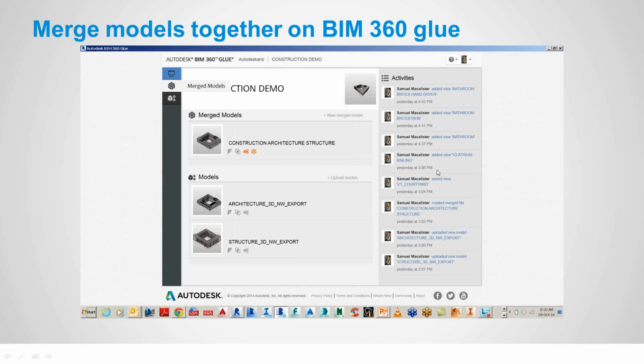On the right-hand side here as well, this is the real-time collaboration or coordination. We have activities. So all of these activities of people gluing models or maybe doing clash detections or reviewing can be tracked. Anybody who logs in can see what day and what time a user came into the model and did their particular tasks.